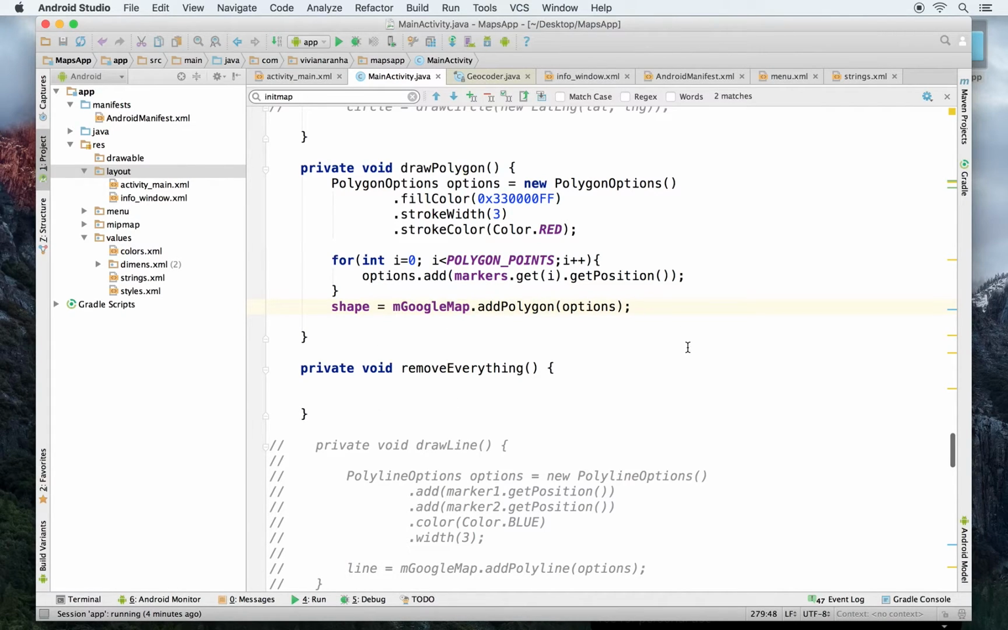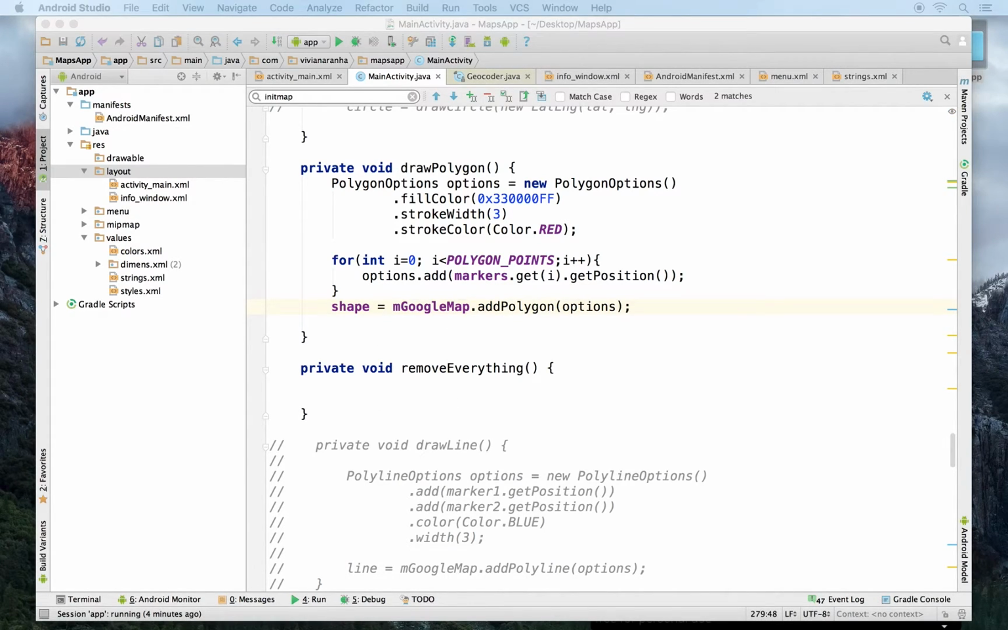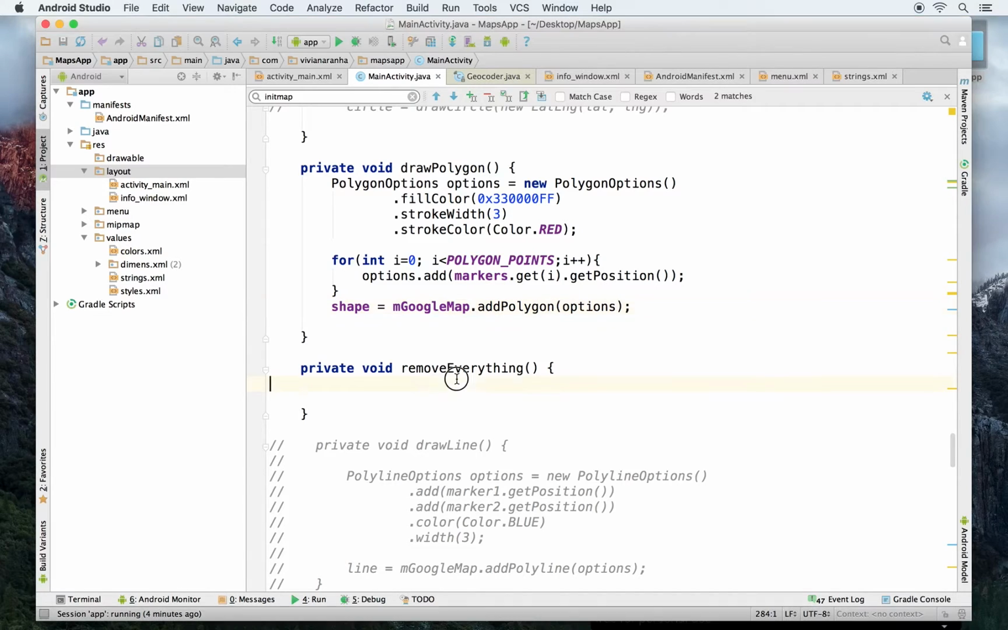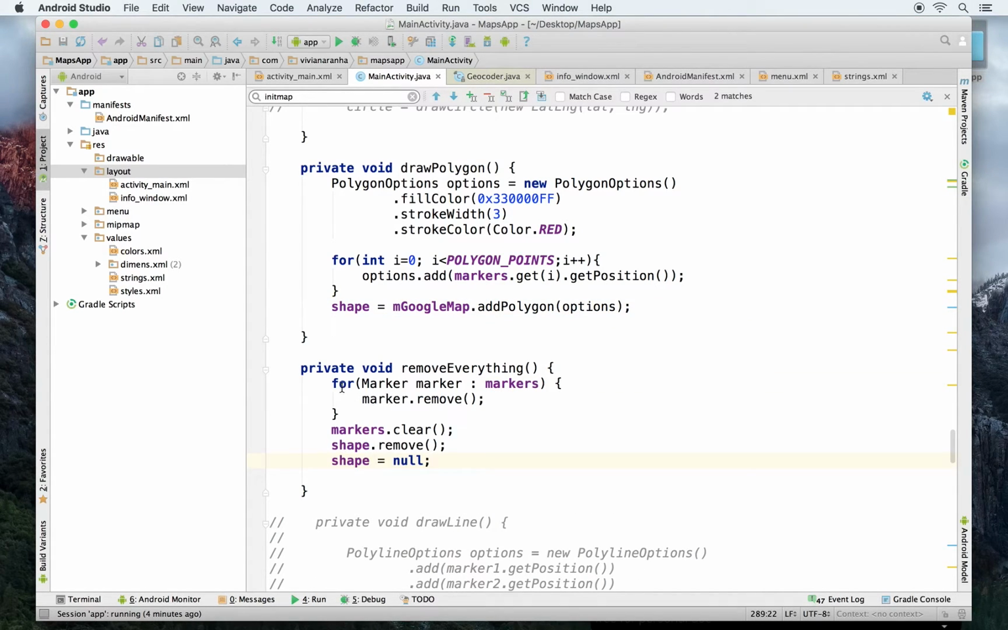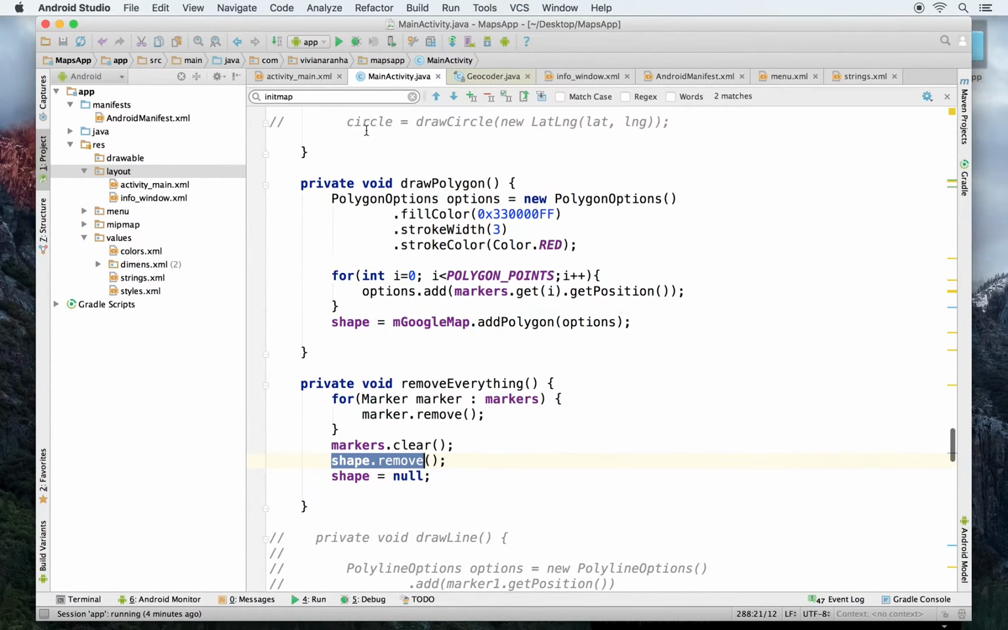Now this is how you draw a polygon. Now if I want to remove all the items from my map, I'm just going to copy paste this code where I'm looking at every marker in markers and removing all of them. I'm clearing the markers array and then removing the shape and setting it to null. So let's see what happens here.